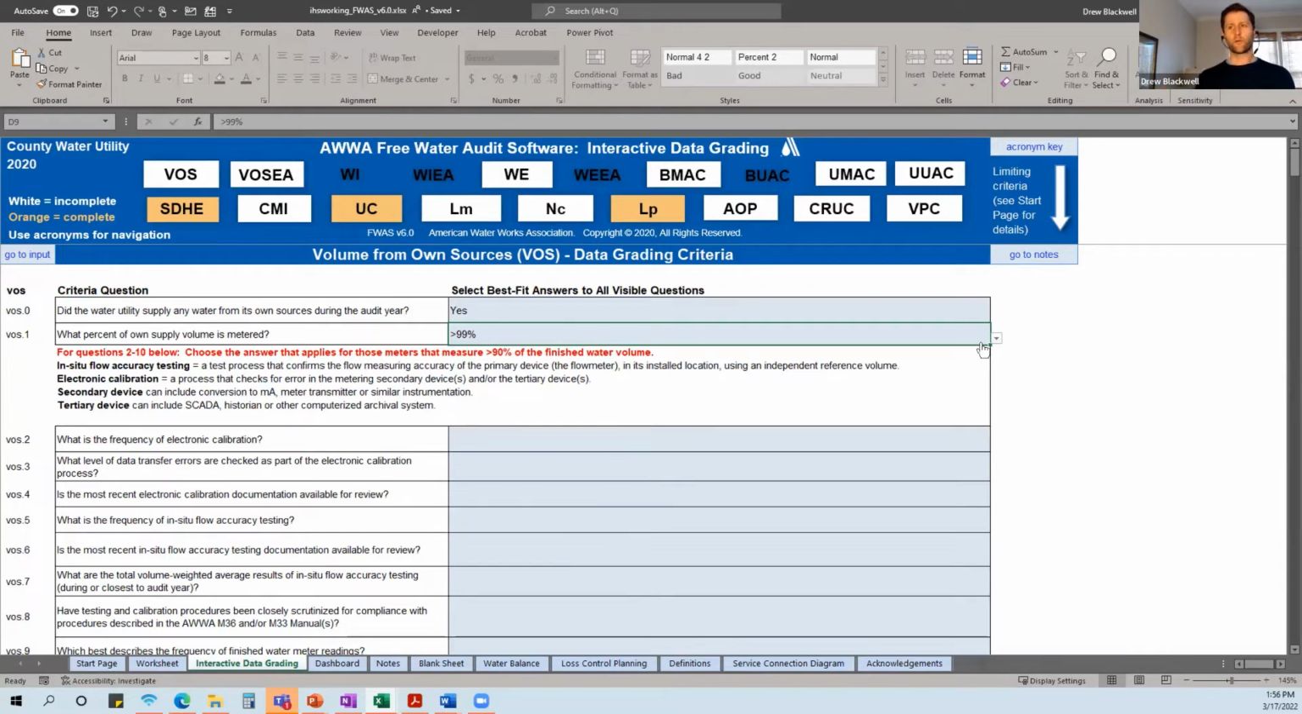But think for a moment, if we didn't have a meter on those 2 wells, but then we had a meter on that well 3 that was feeding directly into the distribution system, then at that point we would not have 100% of our volume from sources metered, right? Mhm. So that's one scenario where we would not see greater than 99% here.